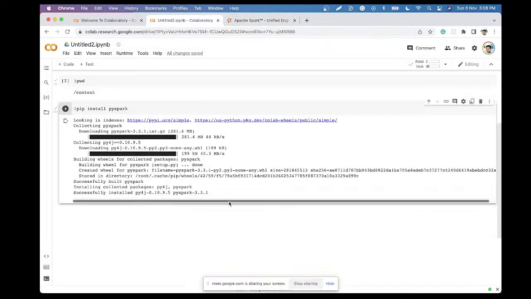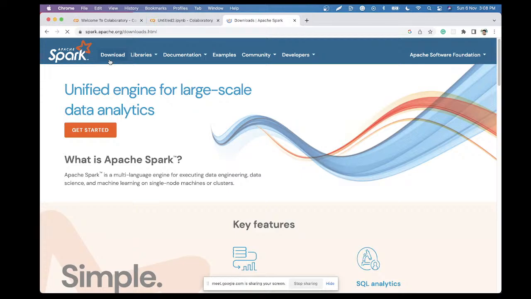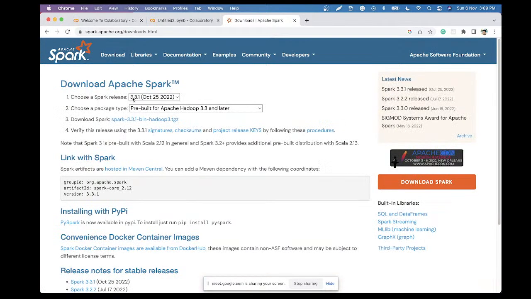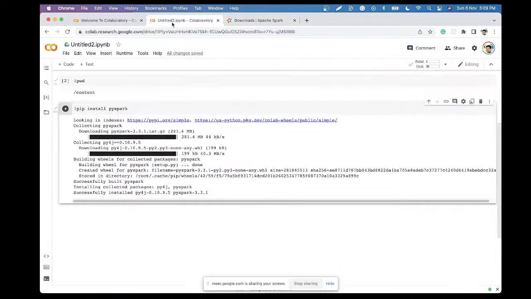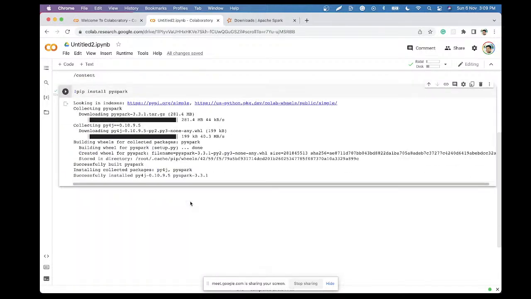Coming back to our worksheet here. So we have installed it. It's saying successfully installed, and this is the latest version. Because if I go to the downloads, I see this is 3.3.1, which was released maybe just 10 days back, October 25th, 2022. So this is the latest Apache Spark version which we are using. And now let's test this environment.